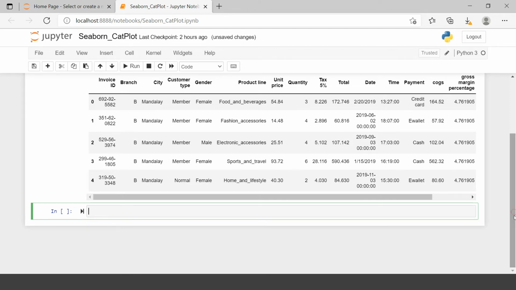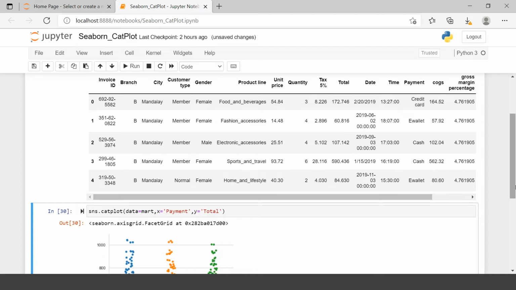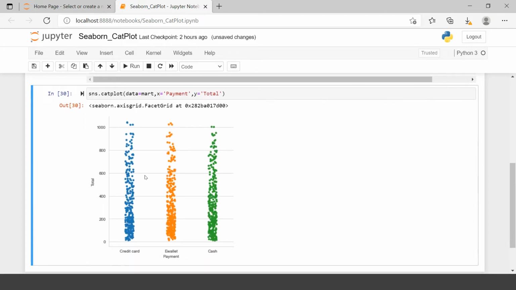Now here we will create the first categorical plot. Let's try to draw that. For that you just need to say sns, which is the acronym for the Seaborn library, which we have defined at the top itself, and then catplot, and in that you need to specify which data you want to use, then the variable which you want to plot on the x-axis. In my case, that's going to be payment, and then we need to specify which variable we want to use on the y-axis. Let's draw a plot over here. So this is how, like I said, by default it draws a strip plot.